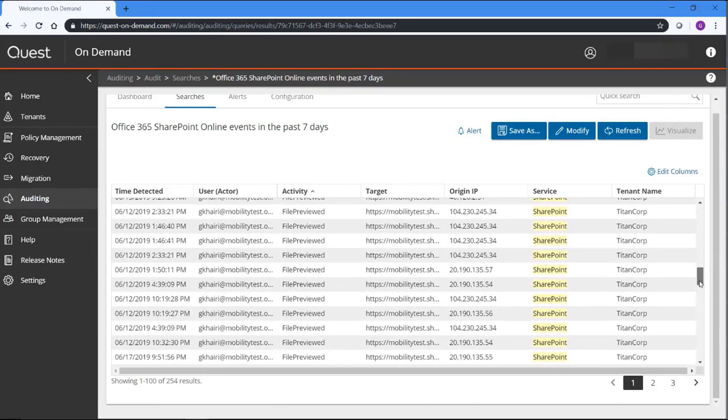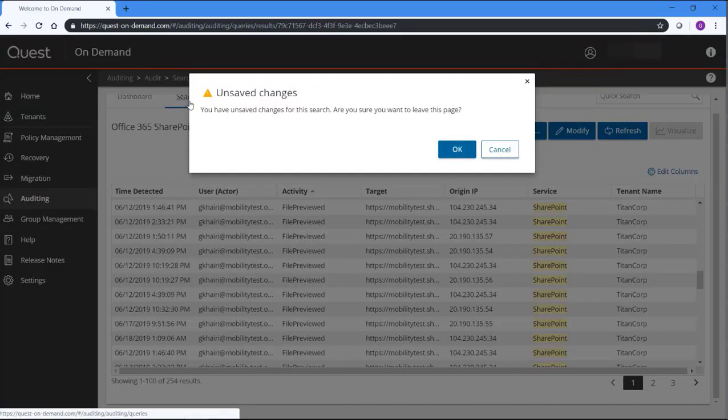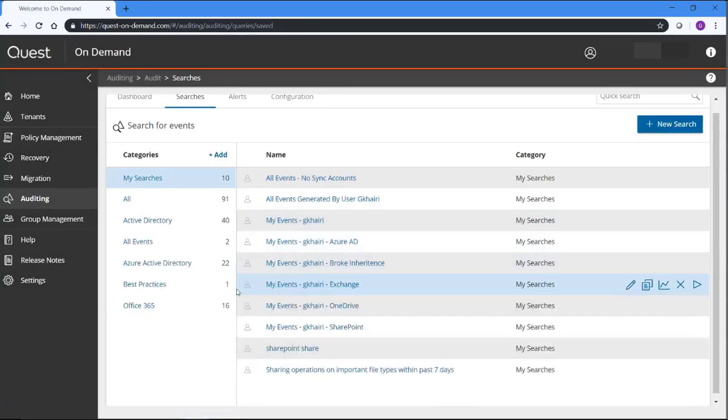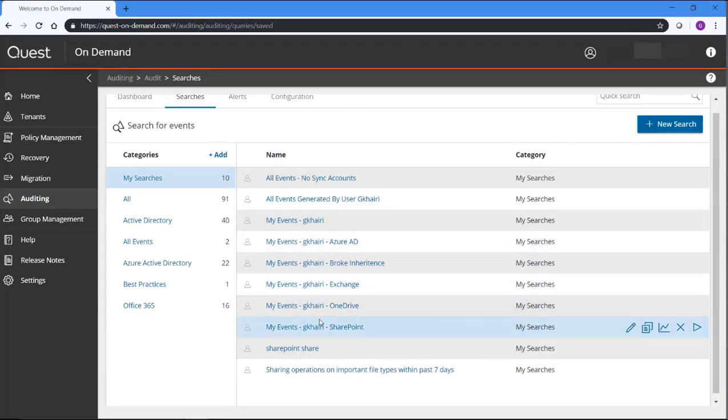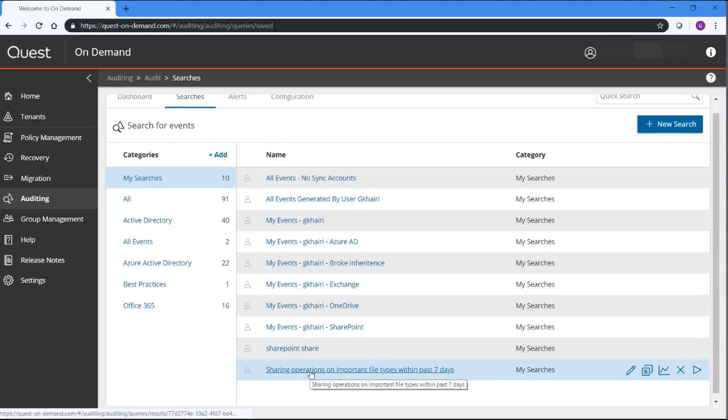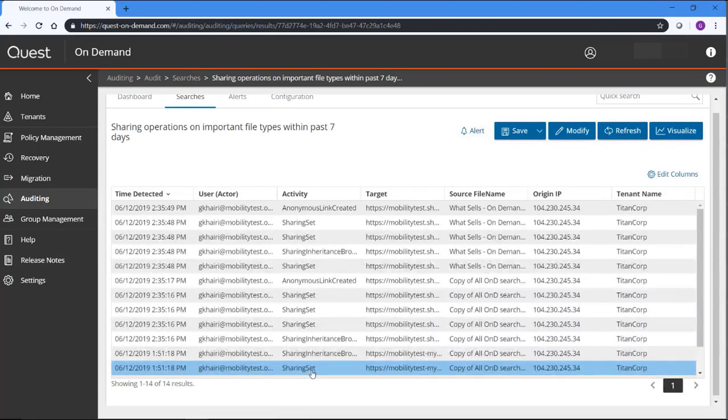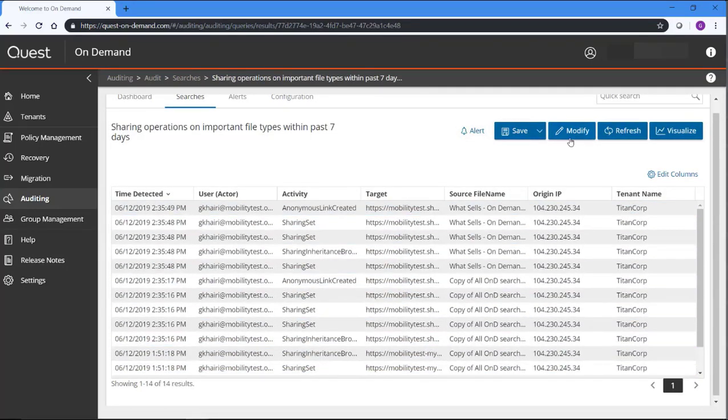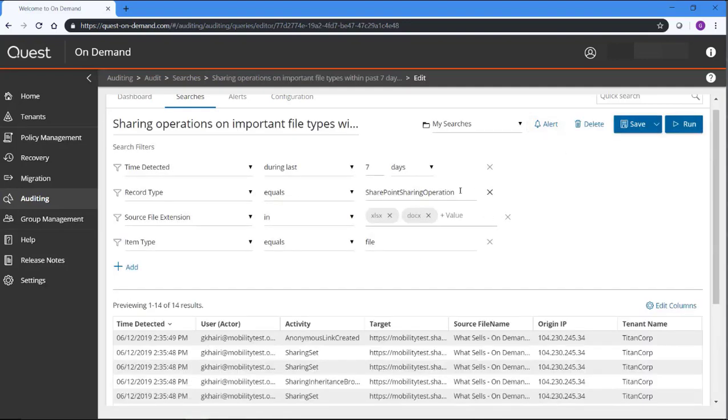There is one search that I actually saved outside of Office 365. I saved it under my searches, and I called it sharing operations on important file types within the last 7 days. And if I show you the parameter itself, it's basically looking at SharePoint share operation, and I'm looking at two specific file types. So this could be critical files in the environment that are being shared. It doesn't have to be shared. It could be added. It could be any event, right?